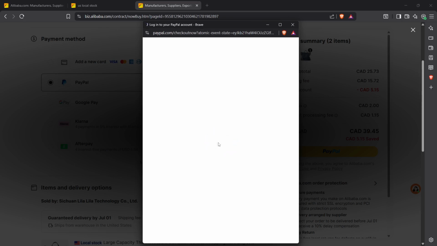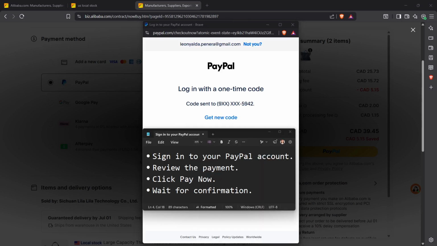Now, it's time to sign into your PayPal account. Enter your email and password carefully. Take a moment to ensure that your credentials are correct. This is important because entering the wrong details could delay your transaction. Once you're logged in, you're well on your way to completing your purchase.